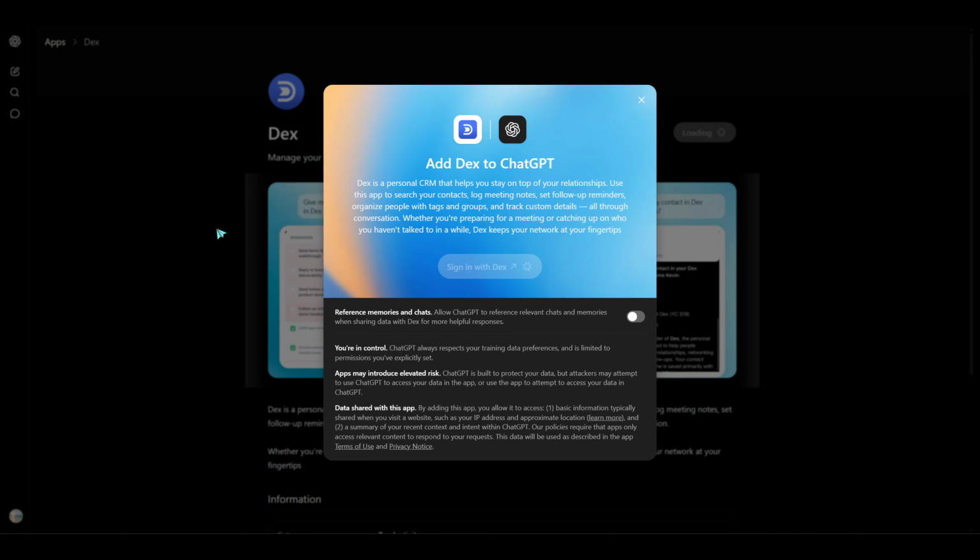A quick tip: if you don't see Dex right away in search, double-check the spelling, refresh the directory, or try again in a moment. Availability can vary by region or account type, and sometimes the catalog takes a second to update. Also, make sure you're on the latest version of the ChatGPT app if you're using the desktop client.